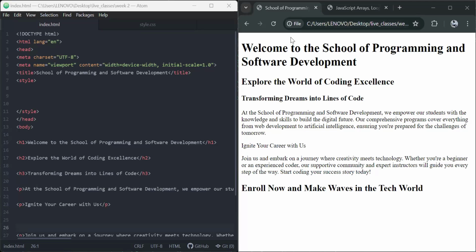Okay, welcome everyone. Welcome to week 2 of your front-end course. And this week we have looked at CSS colors and we also looked at CSS text properties. So we're going to use all that we've learned to design this page.